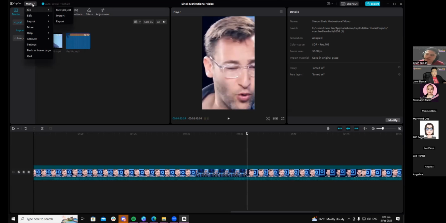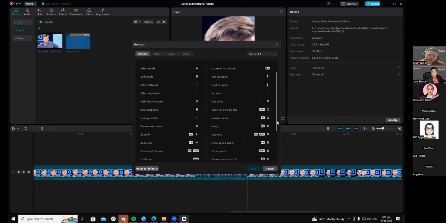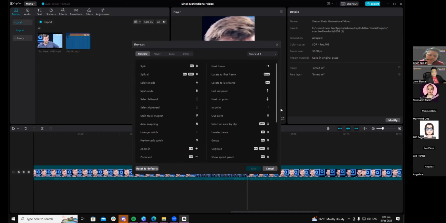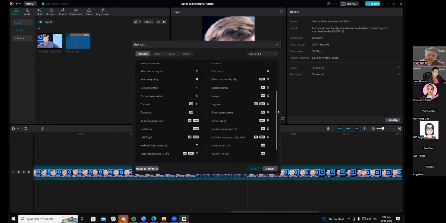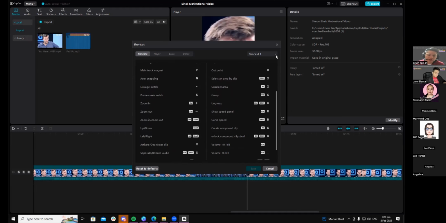Right here, you can click menu and then go to help, then shortcut. Dito makikita nyo kung ano yung mga shortcuts na kailangan nyo para hindi nyo na pipindutin or hahanapin pa every time. So here is the help guide or shortcut guide for CapCut. It's really easy to use, and then makikita nyo dyan kung paano siya gamitin.